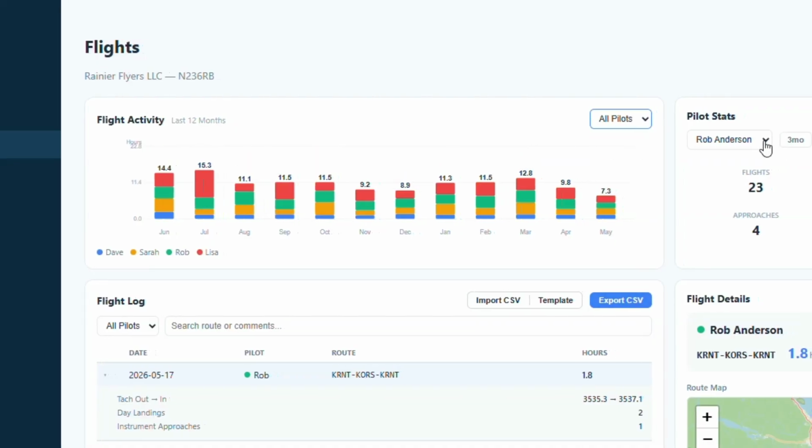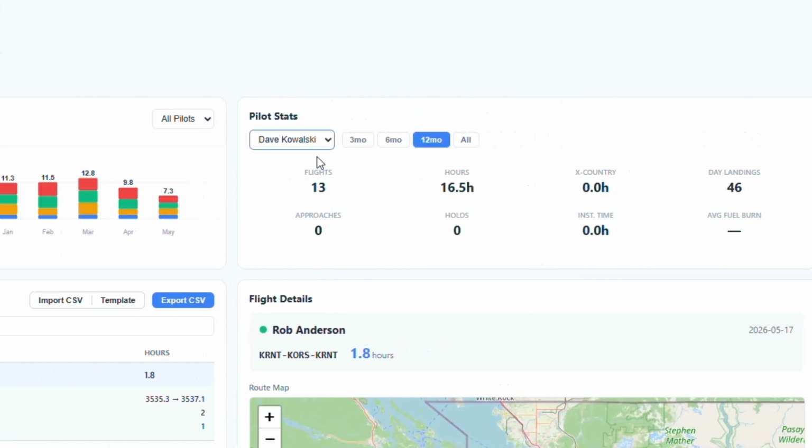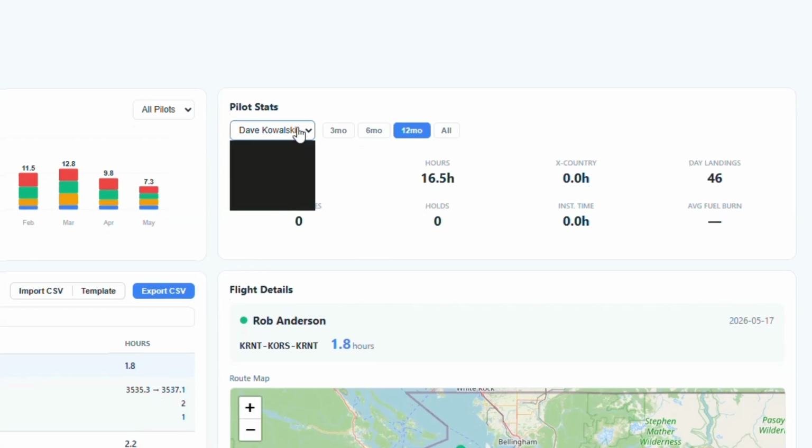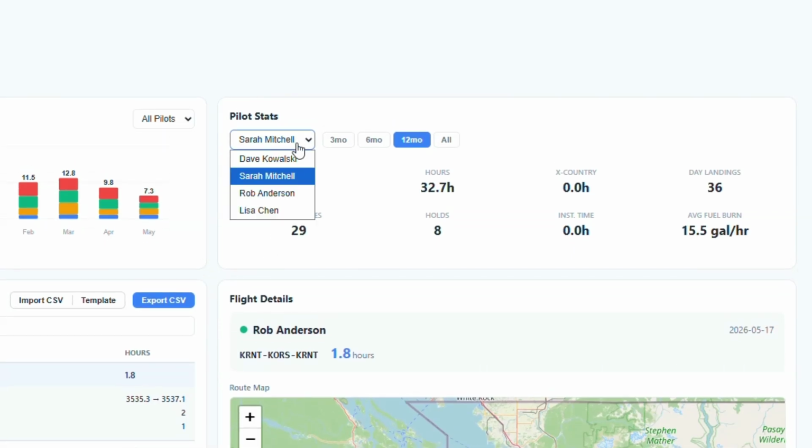Top right is the pilot stats card. Pick any pilot and a time range, 3 months, 6 months, 12 months, or all time, and you get 8 key metrics. It's your currency and proficiency snapshot at a glance.